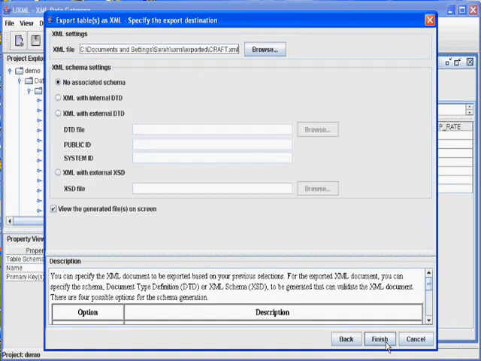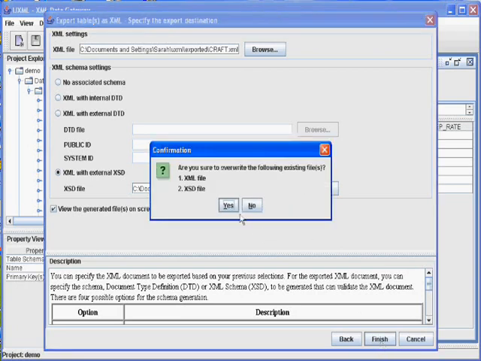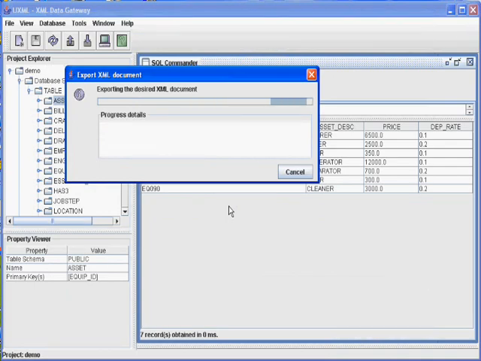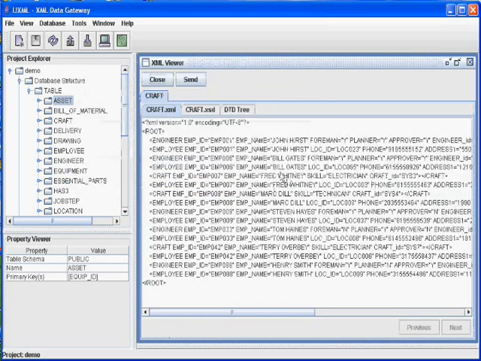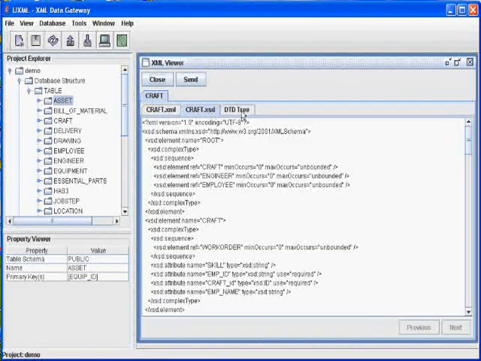For the Specify Exported Destination step, you can specify the XML document to be exported based on your previous selections. For the exported XML document, you can specify the schema. For example, in the XML schema settings, select XML with external XSD. Click Finish. The system will generate the XML document, the corresponding XSD file and XML tree model for the required root entity by selecting the Related tab.